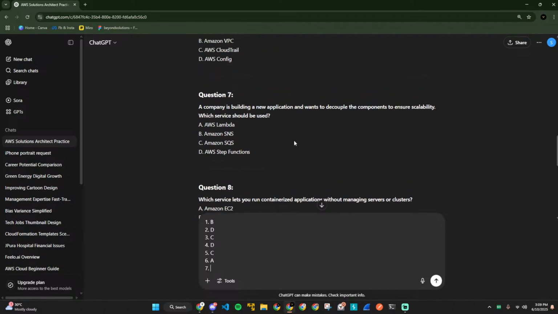A company is building a new application and wants to decouple the components to ensure scalability. Which service should be used? Decouple the components to ensure scalability. Step Functions, isn't it? Because it divides it into different steps in a workflow.